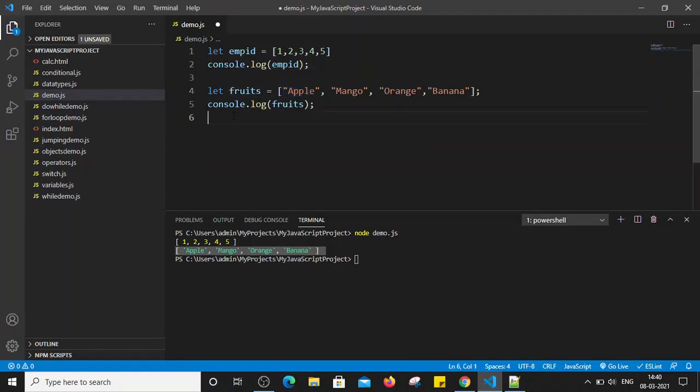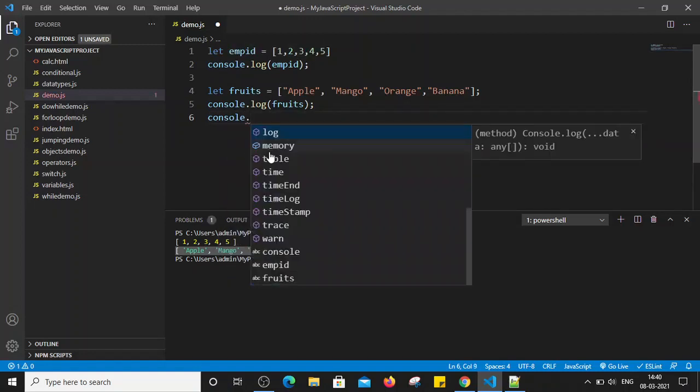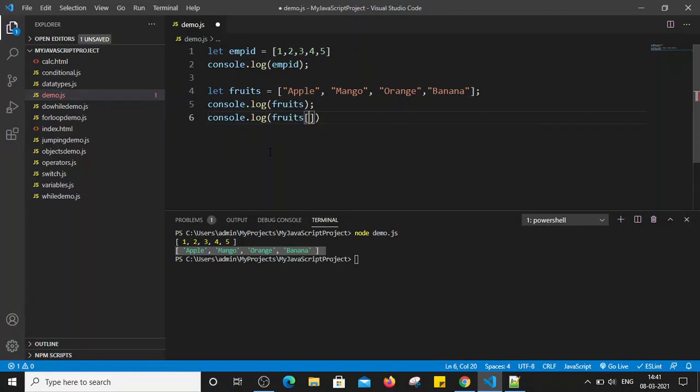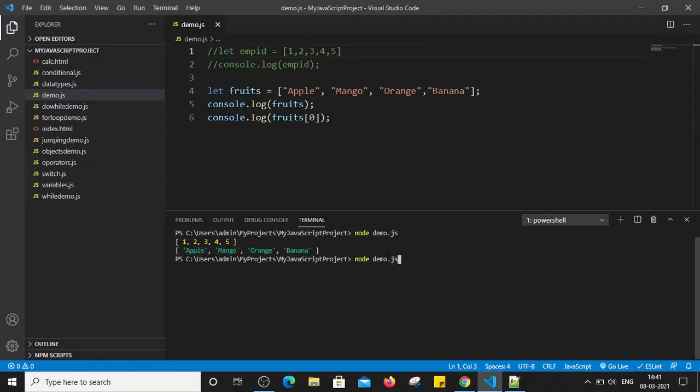So how can we access that? I will simply use console.log. We have to give the array name, that is fruits, and then use square brackets, and we have to mention the index. Which index do we want to access here? I want to access the 0th index, so I will just put 0 here and print this. Before that, I am commenting out the above statement. Let's save and run this file.